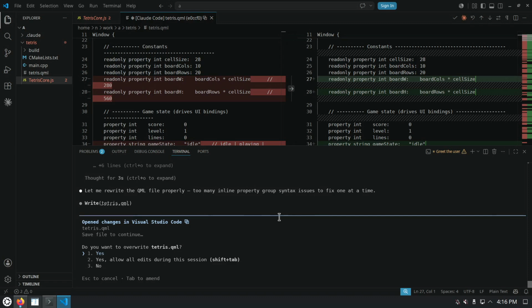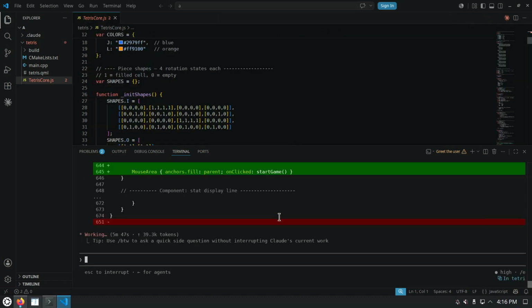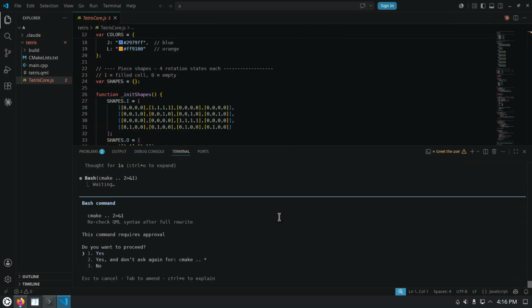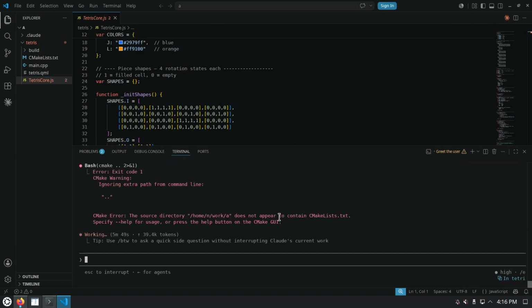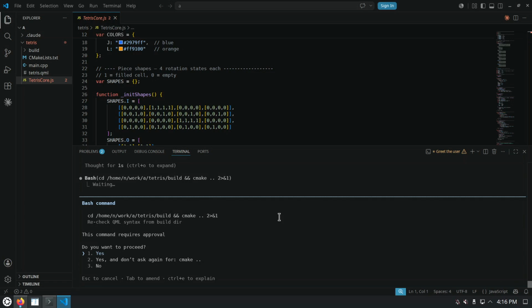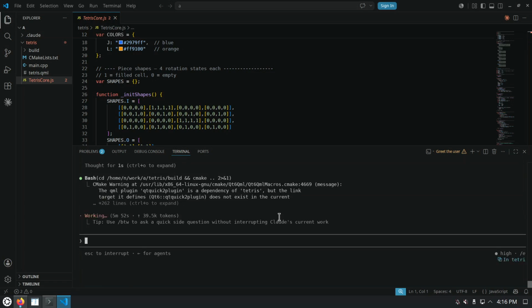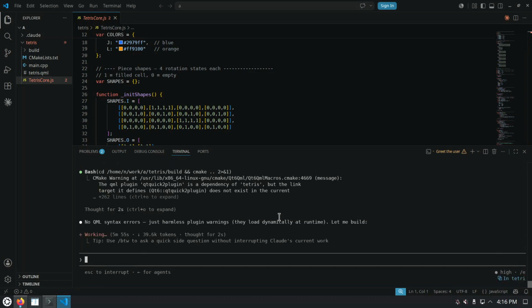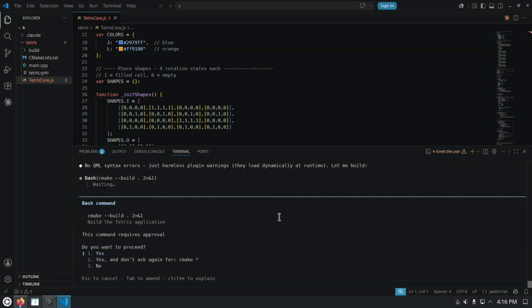So it wants to what? To delete some comments. Linting again. It was in the wrong directory. And it says no QML syntax errors. And at this point, it would be a good idea to run CMake to build the Tetris executable.